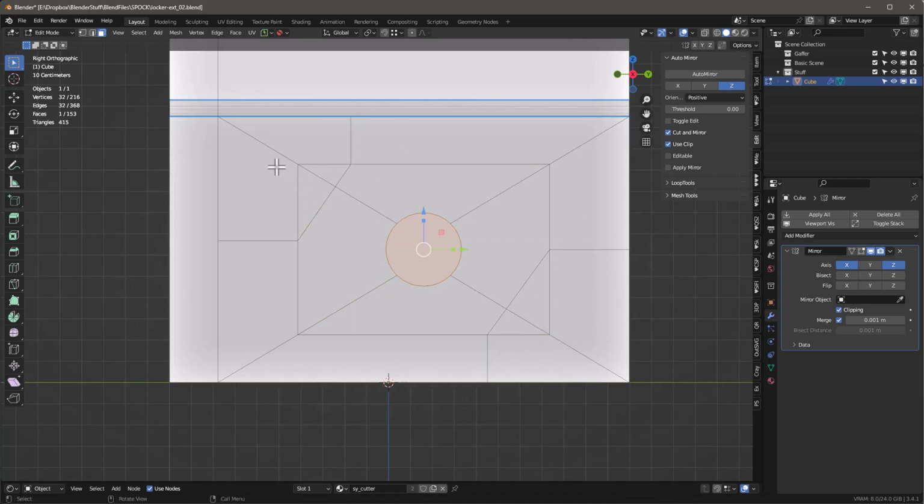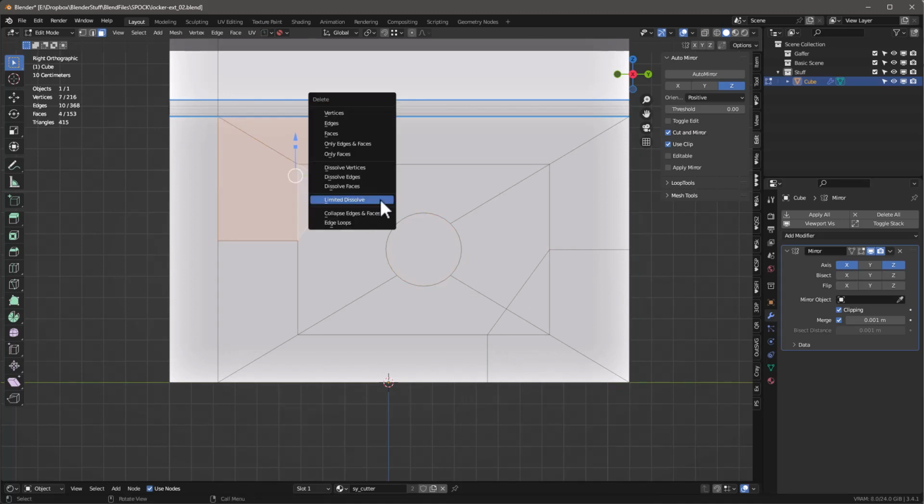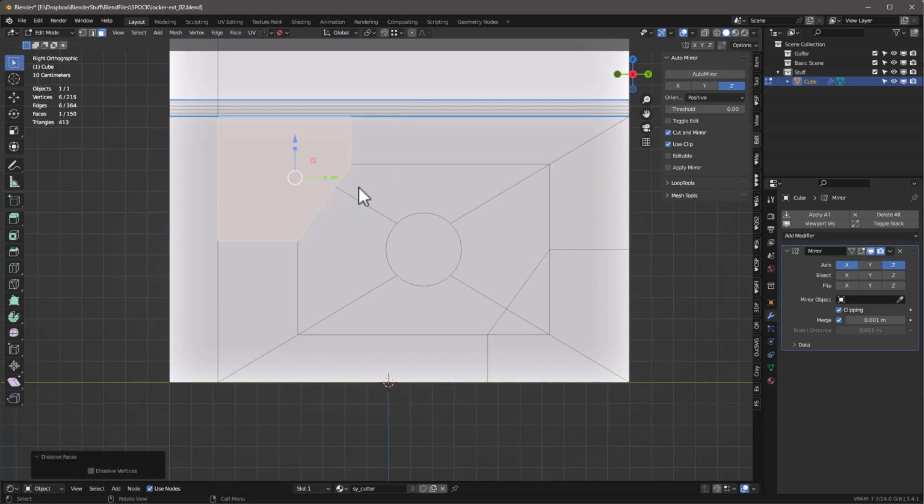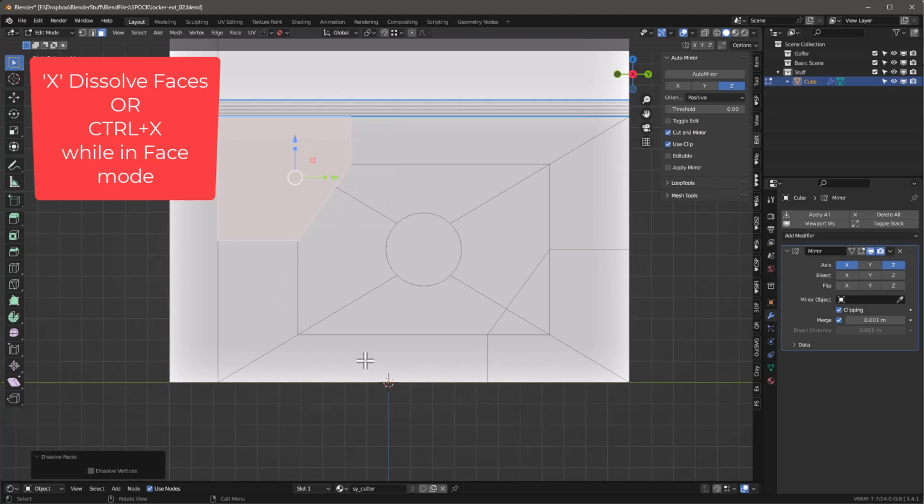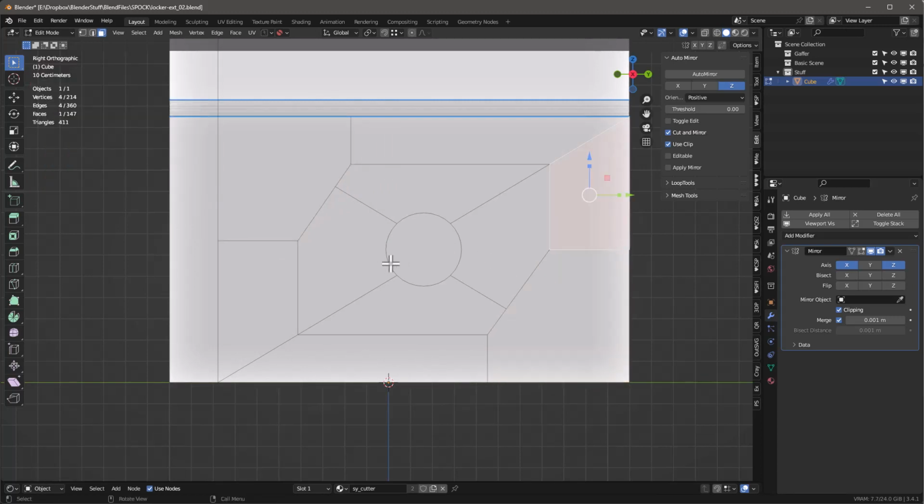So what I want to do is select these faces. I want to merge, so I'll do this and then Control X or X and dissolve faces. Either way works, right? So I'll go here, leave this alone, leave that alone. Let's go here, Control X. Once that's all done, I'll select all these faces.